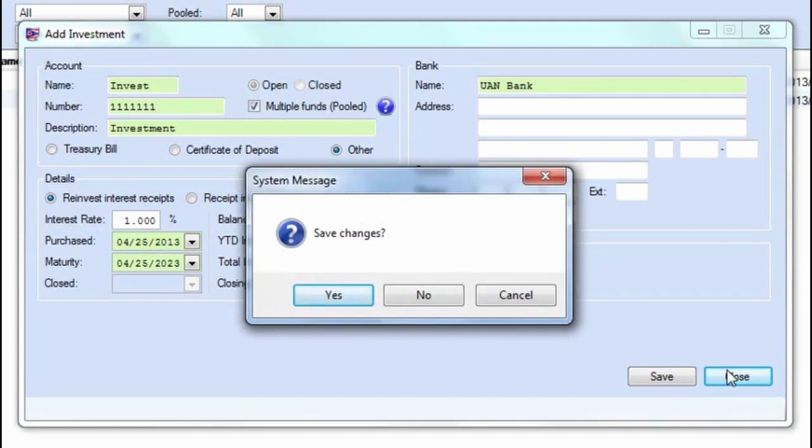You'll click Yes to save and close the form, No to close the form without saving, or Cancel to continue working on the investment. I'm going to go ahead and click Cancel.